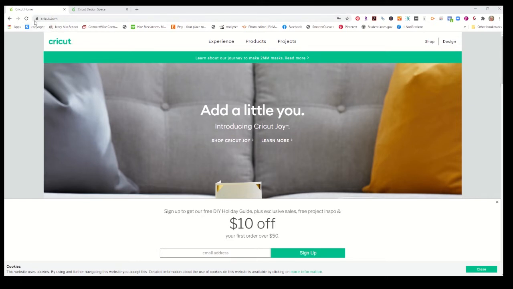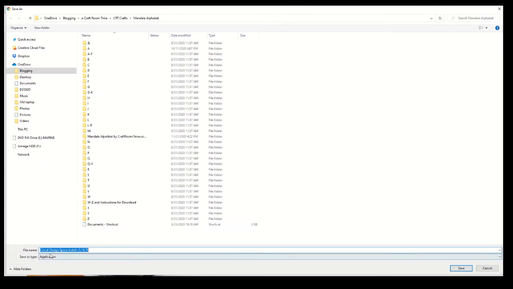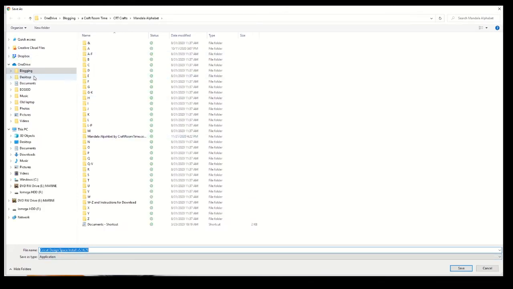So we're going to log into Cricut.com. It's going to come up here and it's going to have over here Design. So when you click on that, then Cricut Design Space for Windows opens up. You're going to go ahead and download the project. And then in the downloads folder, you're going to double click the file name Cricut Design Space Install Me. So it's going to install the latest version.